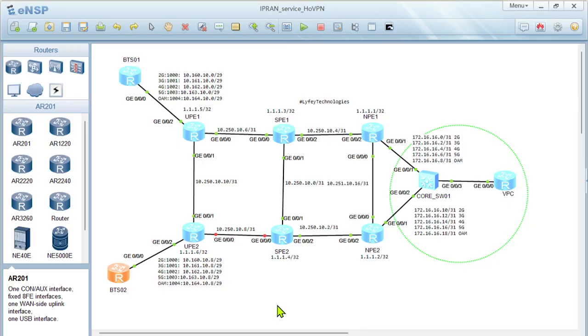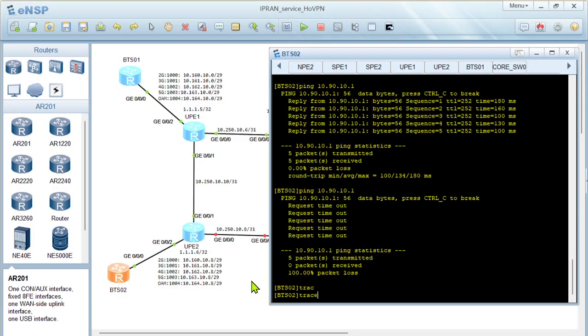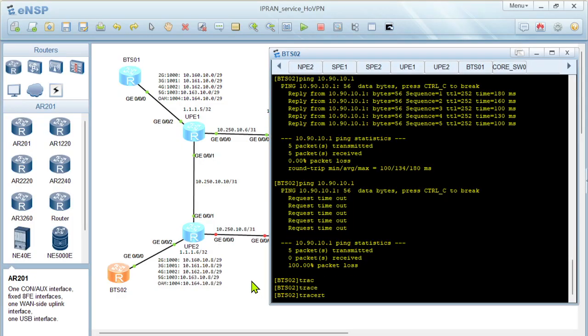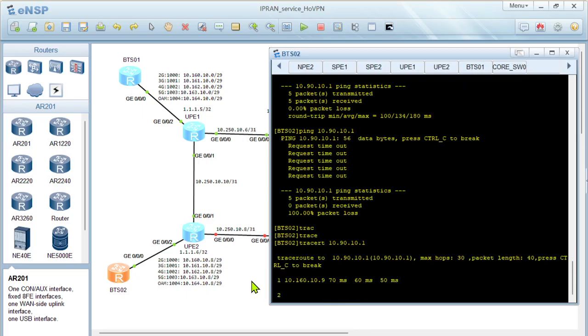Let's try tracing and see where it drops. We trace to 10.90.10.1. So it gets to the gateway correctly, no problem, and then it drops.